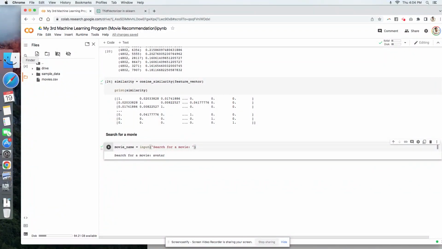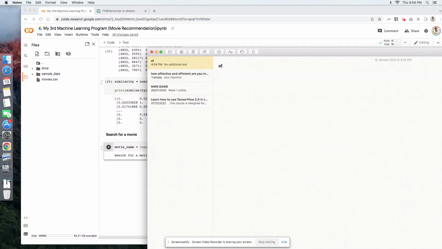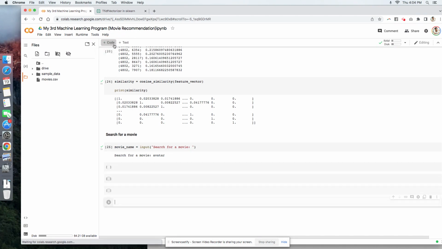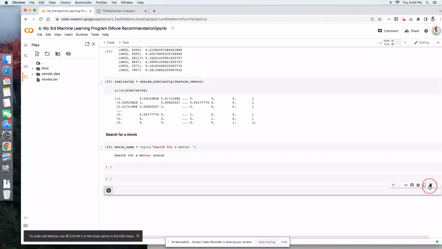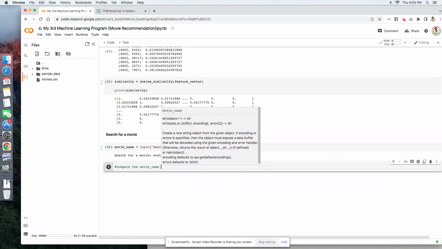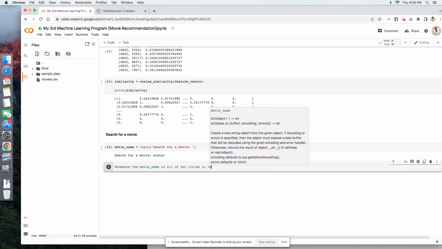After searching for a movie, we need to find similar titles. So let's create a code. What we have to do is compare the movie name, which is this one, to all of our titles in the list or in our data set.